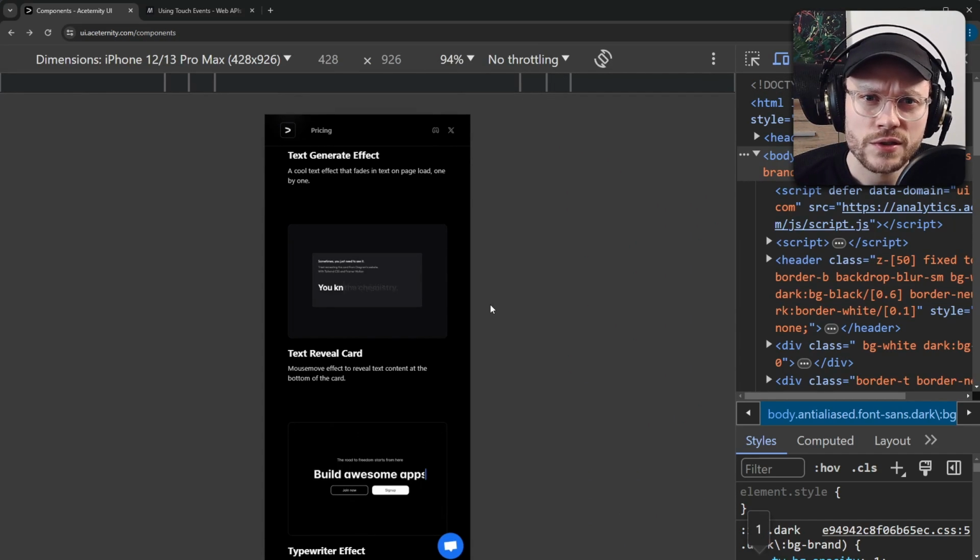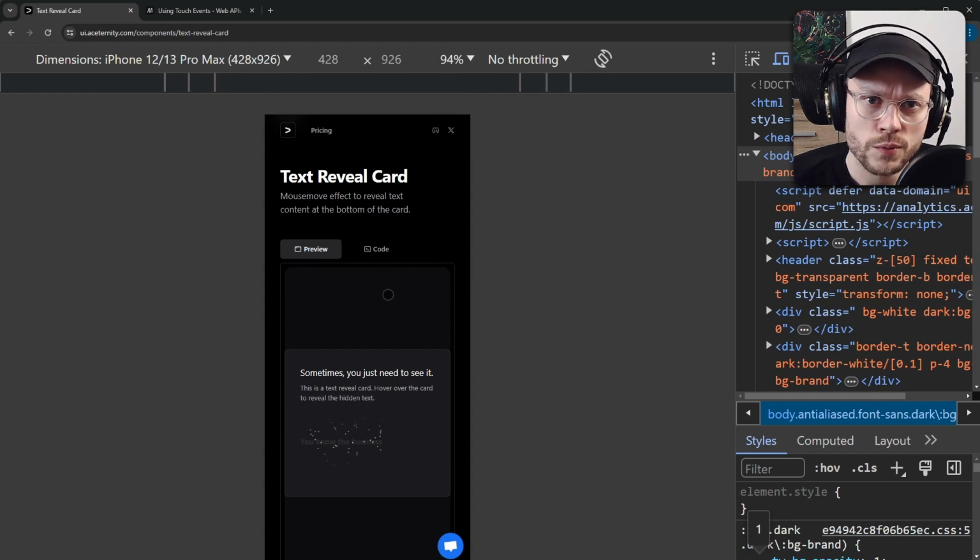There are also things that don't make a lot of sense on mobile, like the text reveal card. There is no hover on mobile, of course. Clicking on the component actually reveals the text, but the experience is questionable to say the least. So to sum up, if you use those components, make sure to test responsiveness extensively.